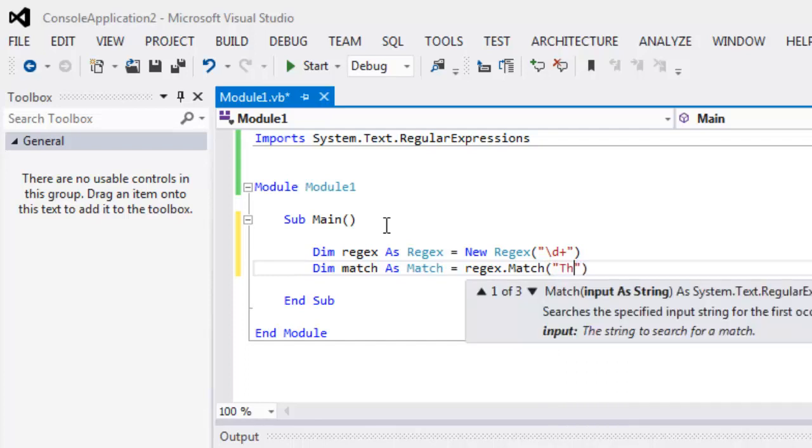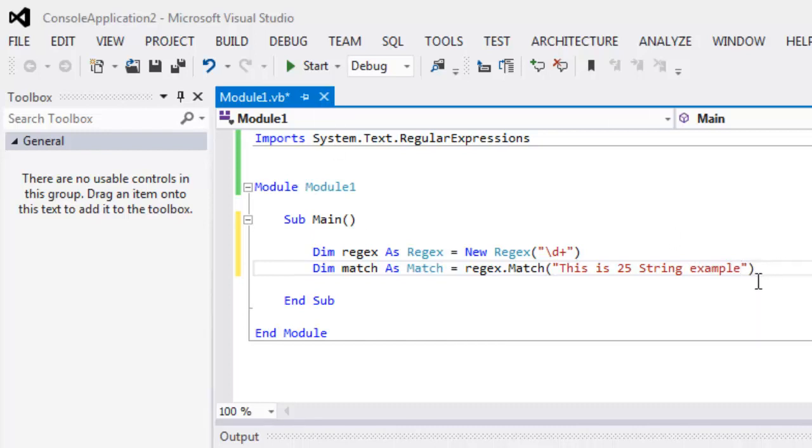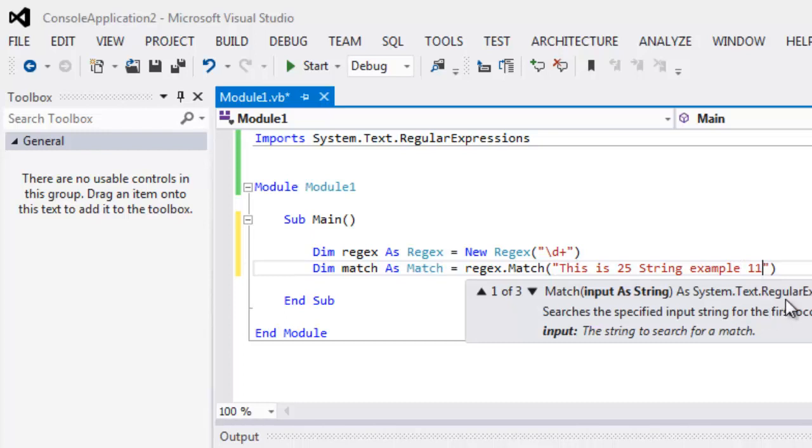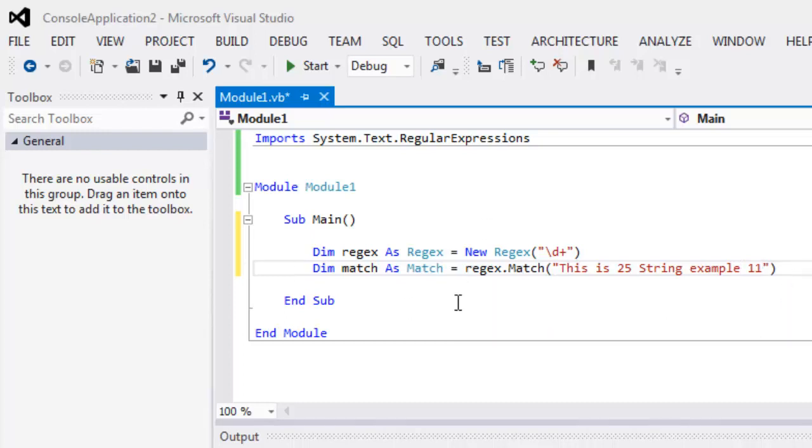Okay, this is 25 string example. Okay, so I made a random string here where I have only one number, 25 string example. Let's add one more. This statement won't make any sense, but let's have it anyway.